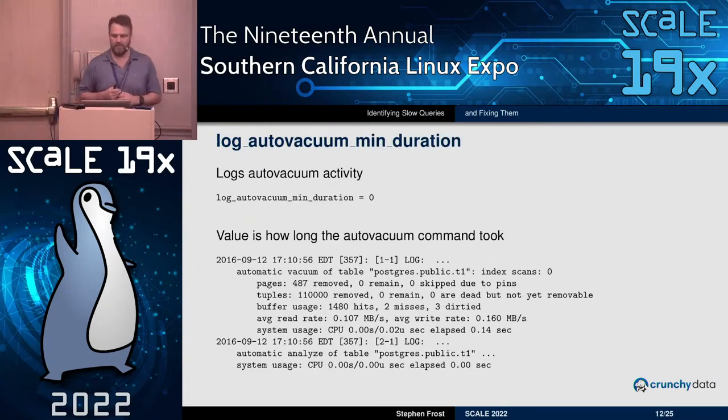Another one that's really good is auto vacuum min duration. This one tells you about when auto vacuums happen. You can also go look in pg_stat_user_tables and see the last time an auto vacuum, vacuum, or auto analyze happened on the system. But if you log this, you're going to get all these other stats too, right? So I like setting this to 0 so you always get information about what vacuuming is happening on your table. And while it's hopefully not too impactful on your system, it can be, right?